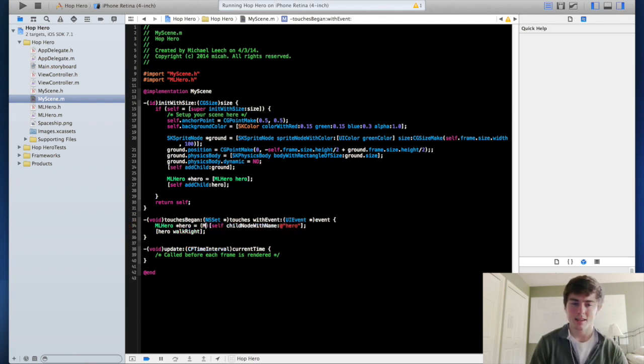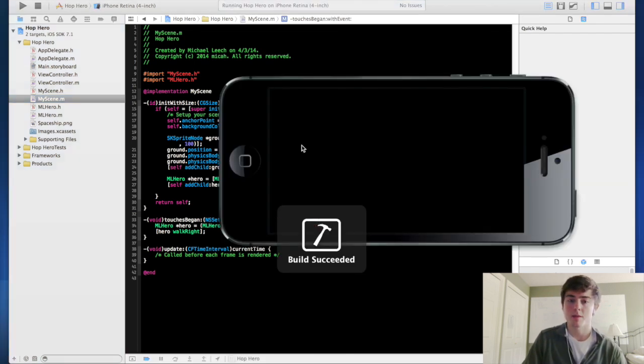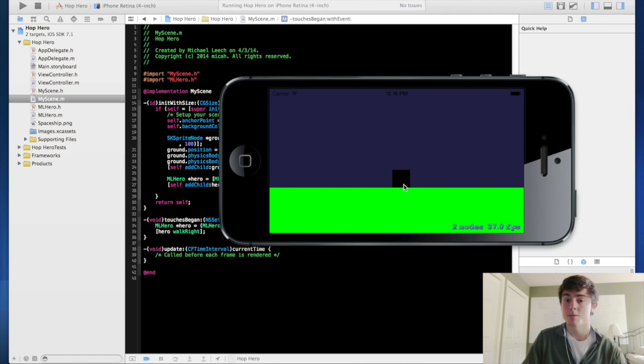Also, you need to cast this to an MLHero. You don't really need to understand exactly why this is the case, but basically the childNodeWithName method has SKNode as its return type. So the compiler just wants you to be a little bit more specific and put an MLHero there. So now if we run this and we tap on the screen, you can see that this block moves 10 points to the right. And that happens every single time we click.